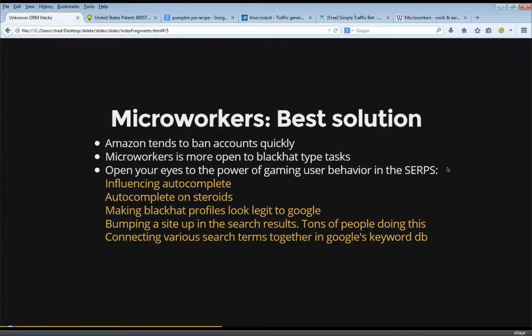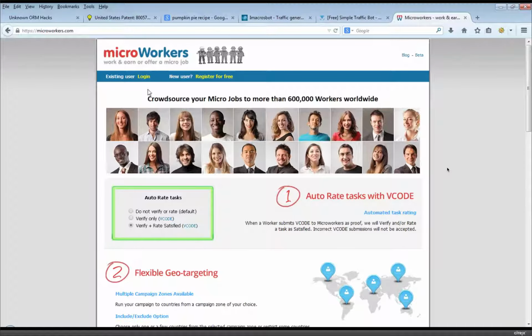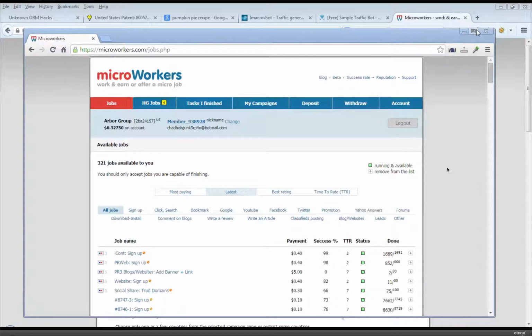You're going to need to create a MicroWorkers account and log in to that account. Then I'm going to show you how to do this. Specifically, I'm going to give you the specific format. Let me just sign into my account here off screen so I can show you how to set these up. All right, I'm logged in there.